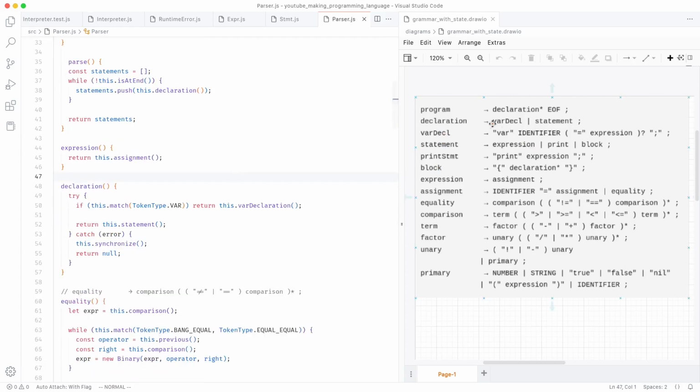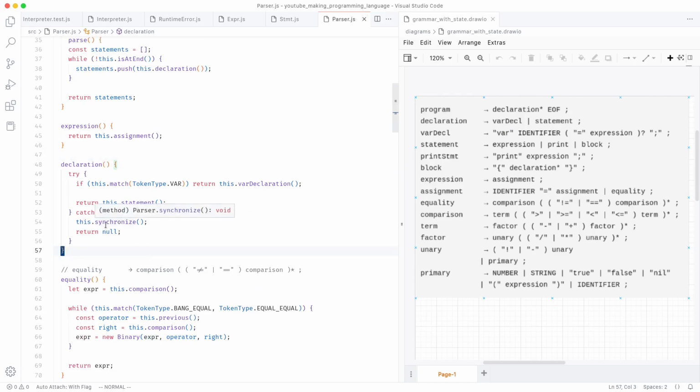So let's get started with declaration here. What declaration will do is match the token type var. If it does match, then we're going to return the var declaration. Otherwise, we're going to return statement. Basically, what this rule says is a variable declaration or a statement. And we have this synchronize method here. If it doesn't match any of these, we're going to basically skip over everything until we find a semicolon and then return it.